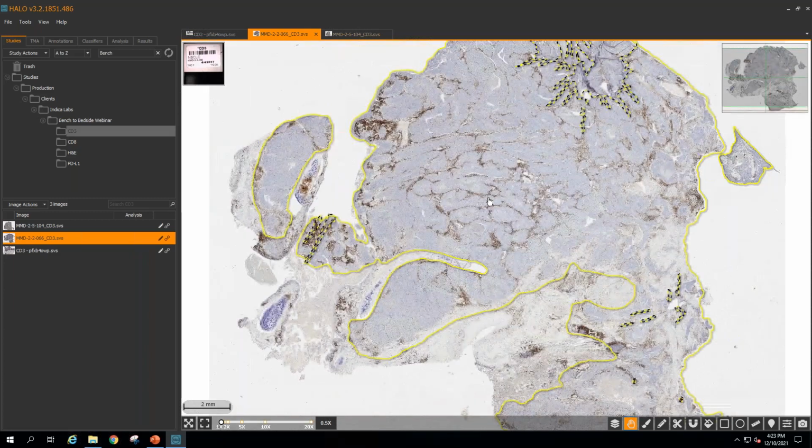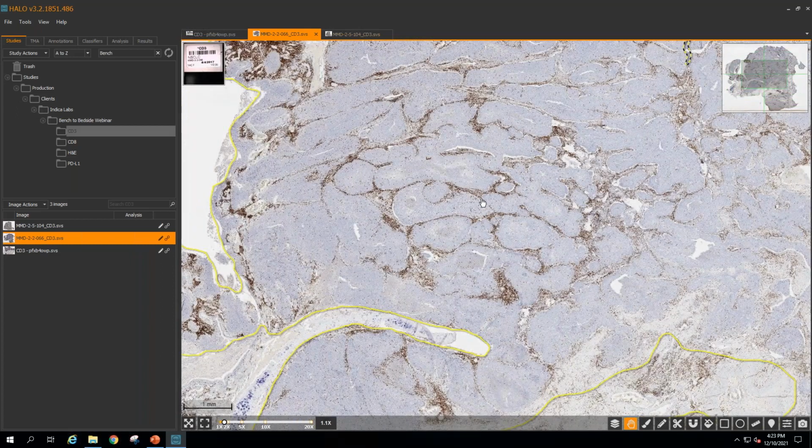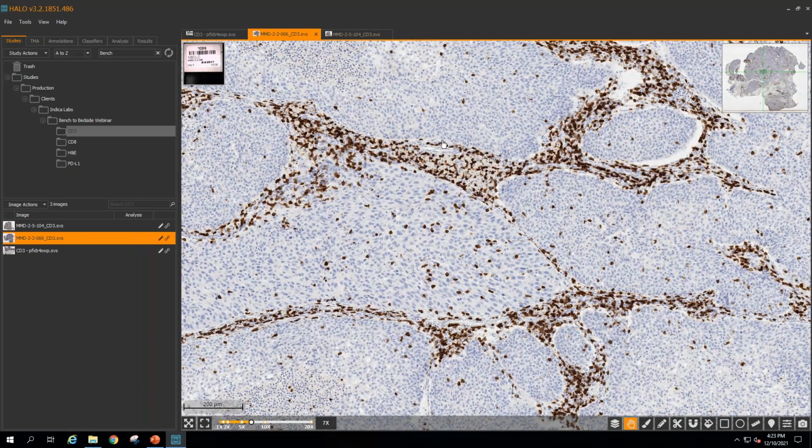Now, the main goal of our study is to really quantify the immune cells that are invading the tumor. So if we take a look at the staining here, you see we have CD3 cells stained with DAB, so those are the brown stain here. And then we also have hematoxylin as a counterstain to identify the nuclei.